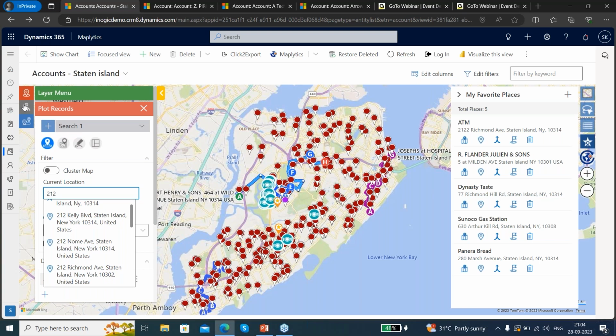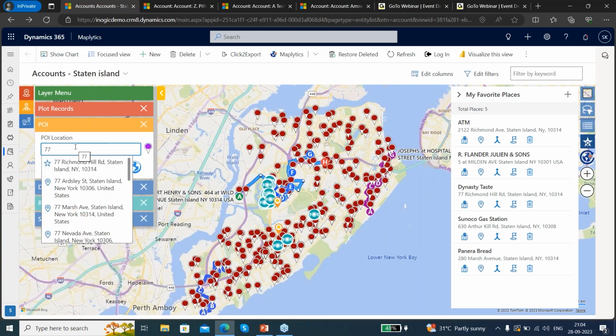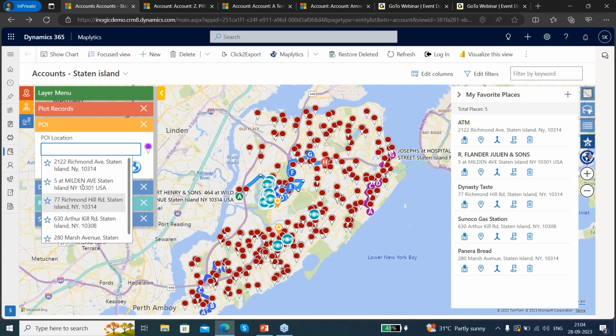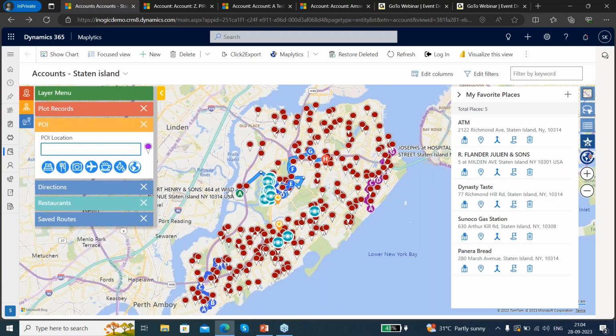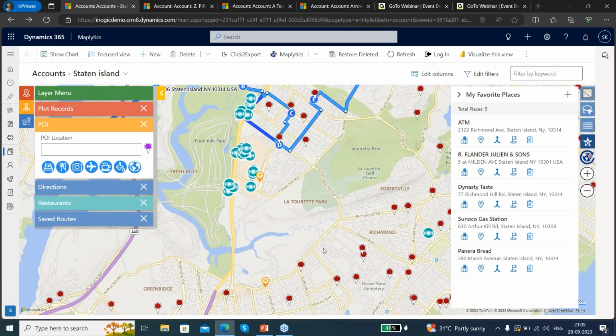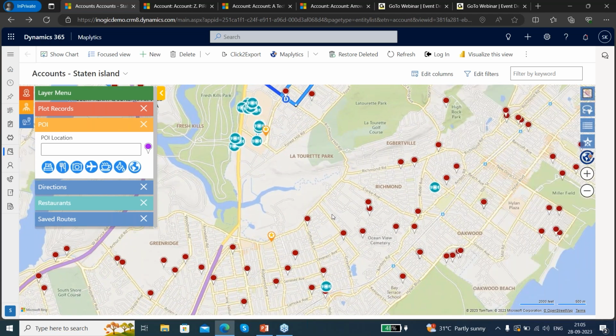Now here, if you want to go for the POI location, you can also type over here to see the favorite places. You can just type a space to see all of the favorite places as well. So this becomes more convenient for the salespeople while they are out on the field to see the favorite places that they have tagged, and they can frequently visit them conveniently, and they can add them to the route as well.